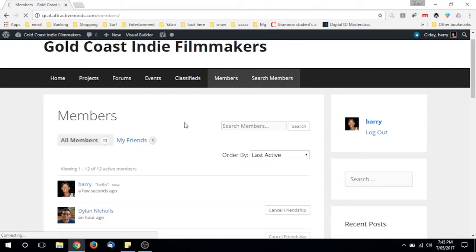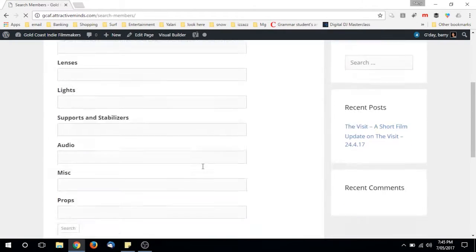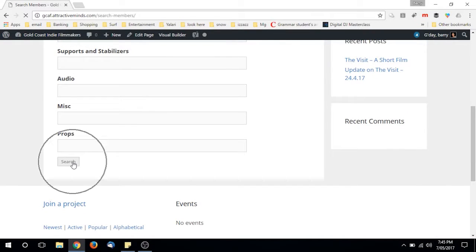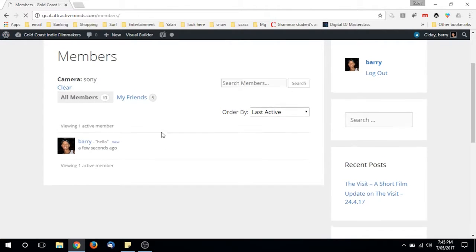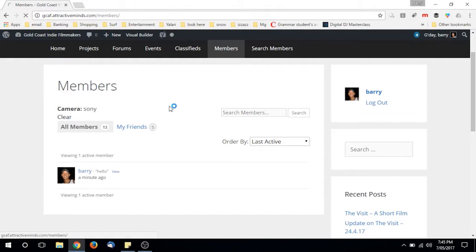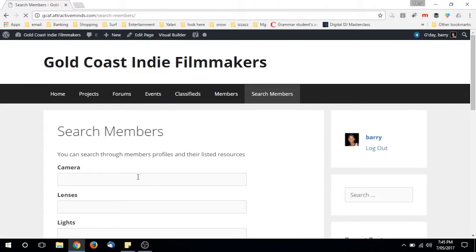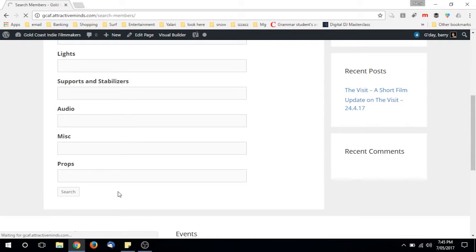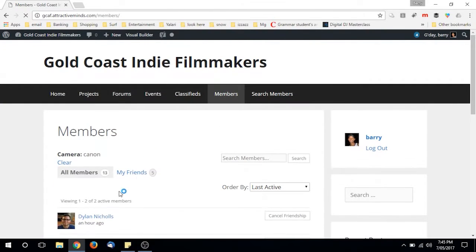This search members function is a feature that a member requested. You can search through people's resources. So the idea behind that is if you're working in collaboration, just to see who has what resource to work with. So for another example, we'll see who's got Canon gear in their cameras so we can keep that consistent. And you can just click through if you wanted to see their full profiles.